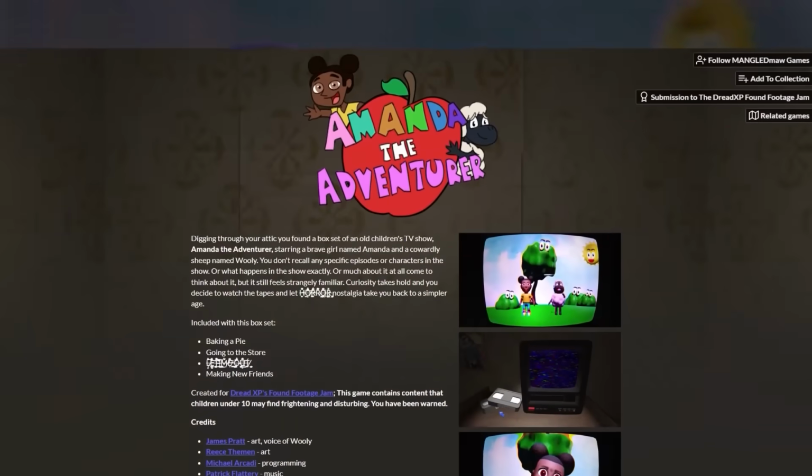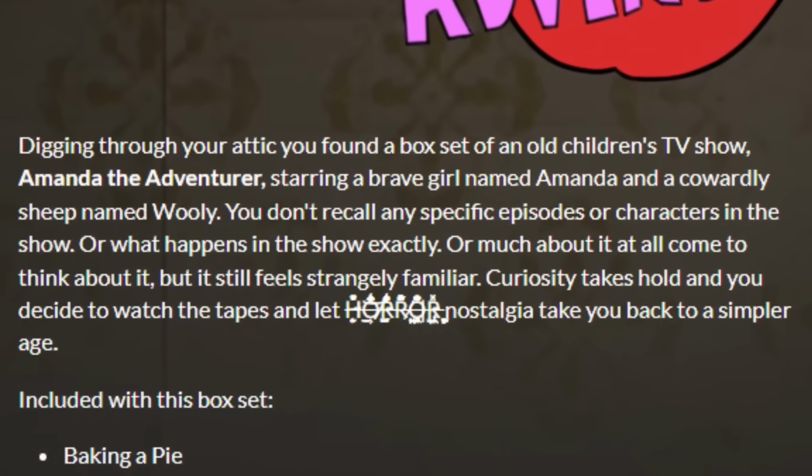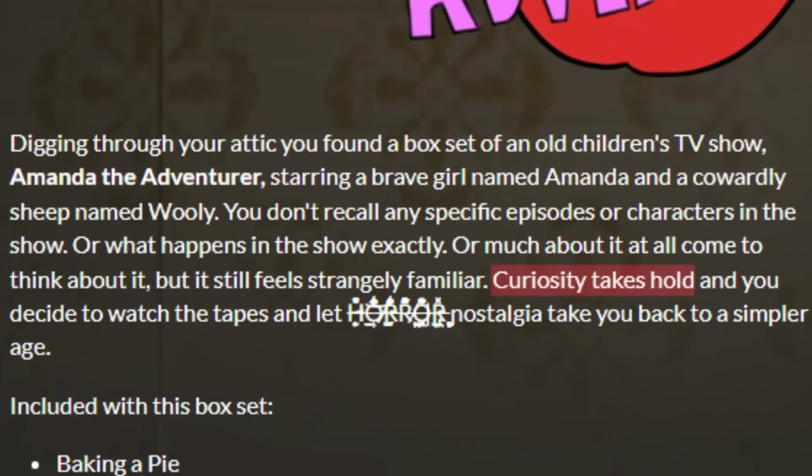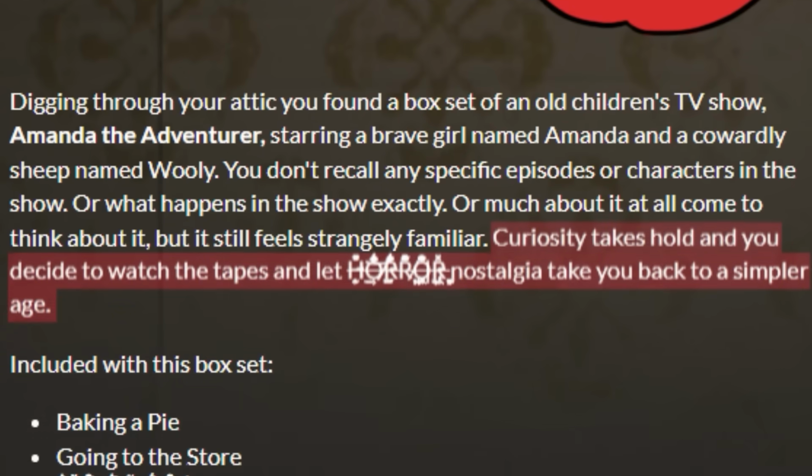Well, for that we actually have to go to the game's itch.io page. On it, we have two very obviously scratched out lines. The first: "Curiosity takes hold and you decide to watch the tapes and let horror, scratched out, nostalgia, take you back to a simpler time." And again: "Included with this box set, let me out."